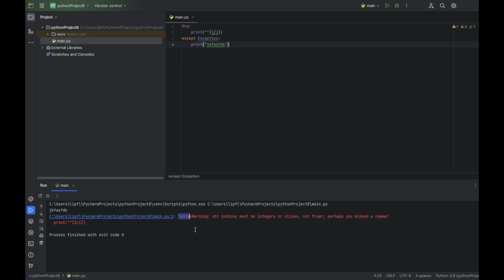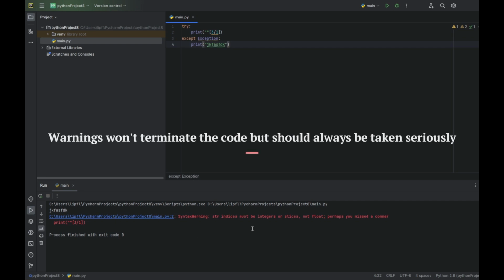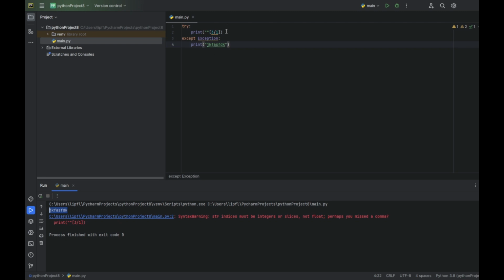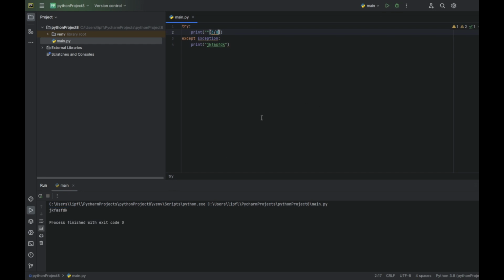Now what we got here is a warning. This is not an error, so the code will still be executed, like you will see here. The string was printed. Also the zero division error won't occur, or the index error won't occur either, because we just caught every exception with our Exception.